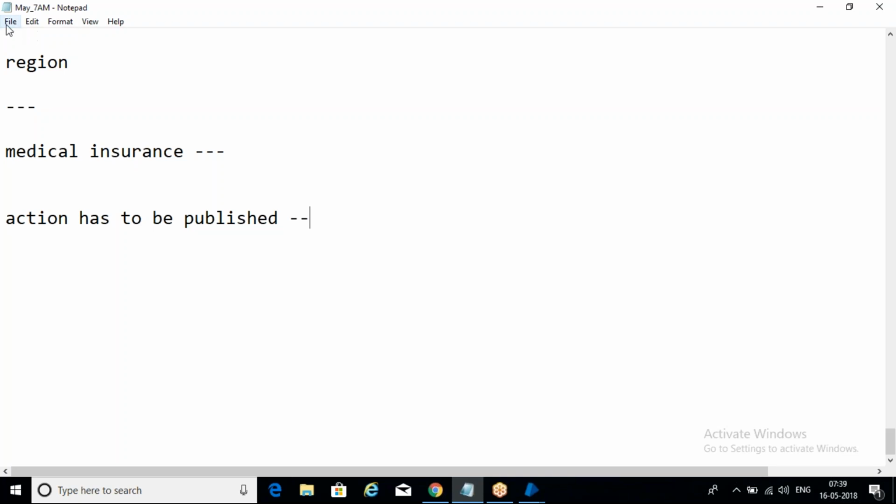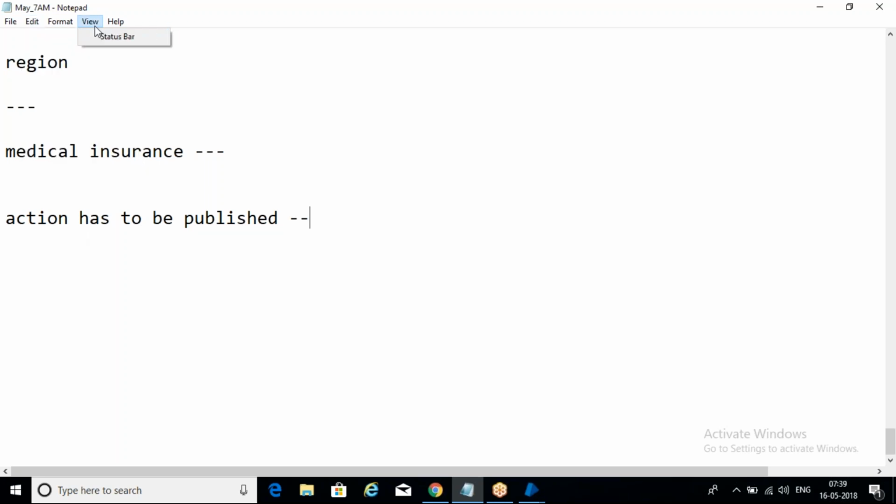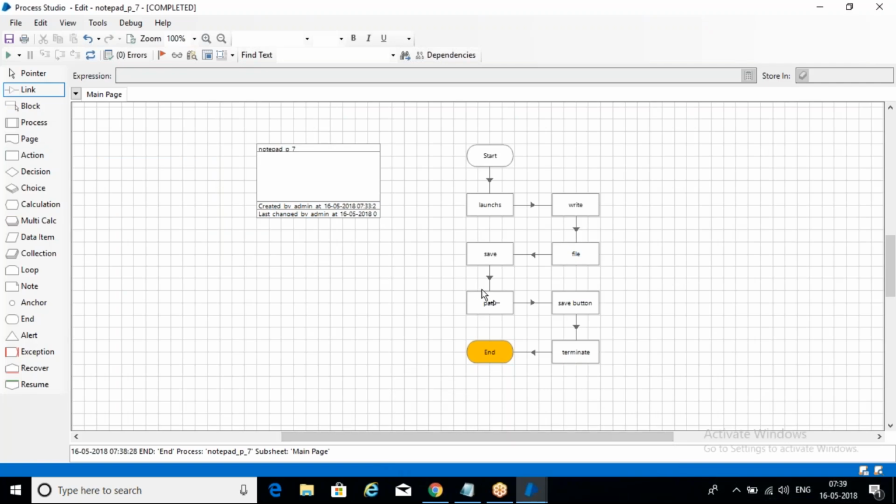Now if you observe this, in a file, how many options we have. All these options we need to create an action. In an edit, how many options we have. All these we need to create an action. The same way for all these options. Then we can say that it has been automated completely. So like this we are going to create actions, and then you can use those actions in a Process Studio.